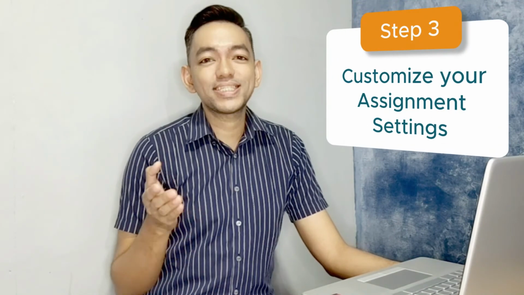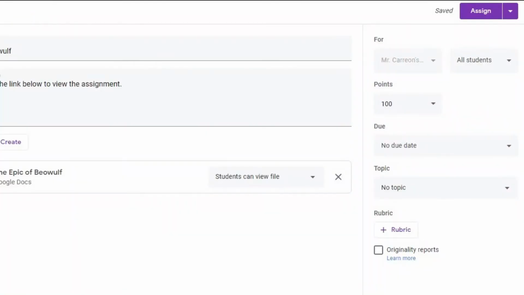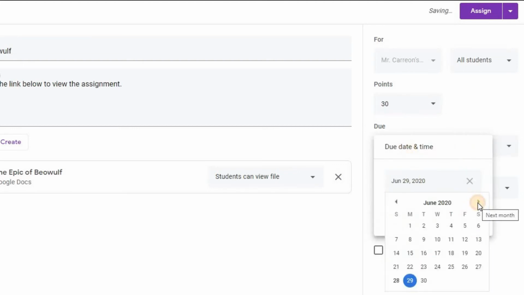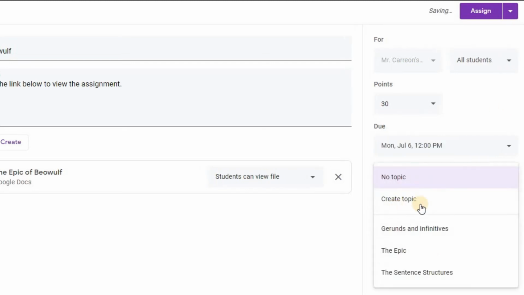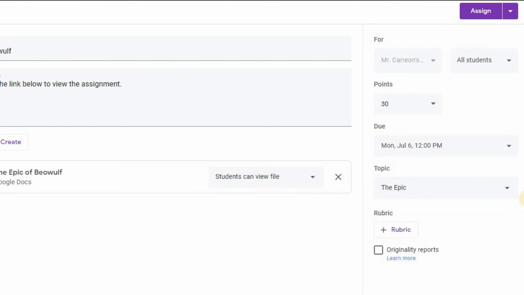The third and final step is to customize your assignment settings. On the right side of the assignment screen, you will see the class, and you can choose to send the assignment to all students or to selected individuals. You can assign the points for your assignment, and you can also set the due date and time so you could monitor the student's submission. And you can also create or choose a topic to organize your assignment. I will choose the topic, The Epic.